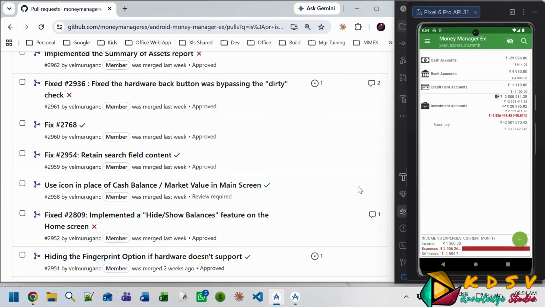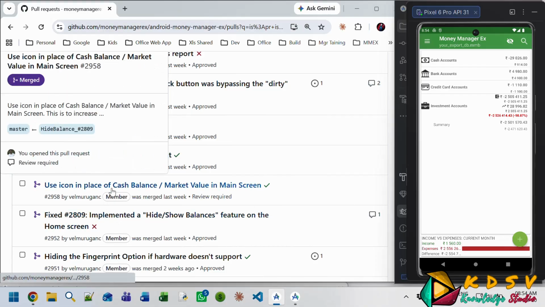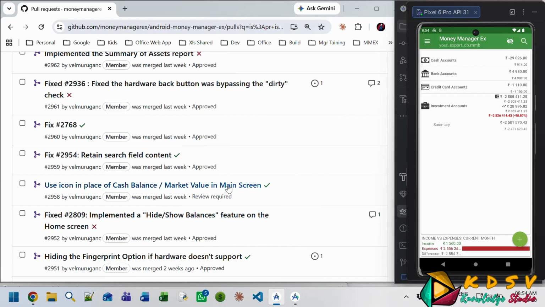Okay. The next one is all about using icons in place of cash balance and market value in the main screen. When you have an investment account, let me expand the investment account. The first entry is your current cash balance. The third entry is your market value, right? Based on my improvements or fixes, I have replaced the string values here with icons, so that you will have enough room to display the complete investment account here and the individual accounts below.